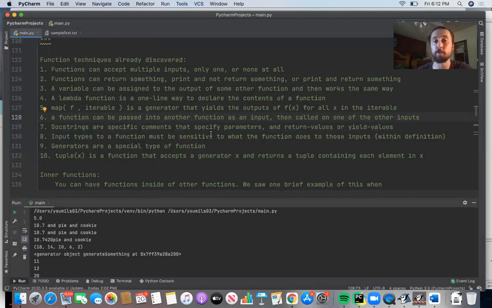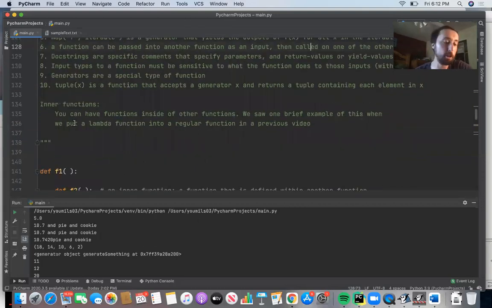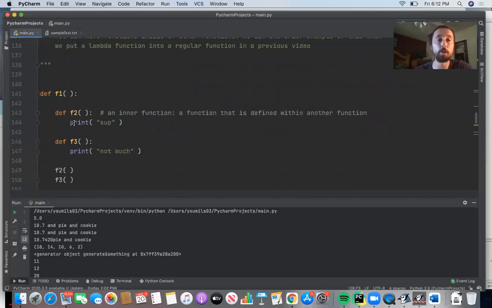Input types to a function must be sensitive to what the function does to those inputs. We talked about that. Generators are a special type of function, and tuple of x is a function that accepts a generator x and returns a tuple containing each element in x. So we already saw that, and list of x is similar, okay? Inner functions, we already said you can have functions inside of other functions. We saw examples. So this one's pretty clear.